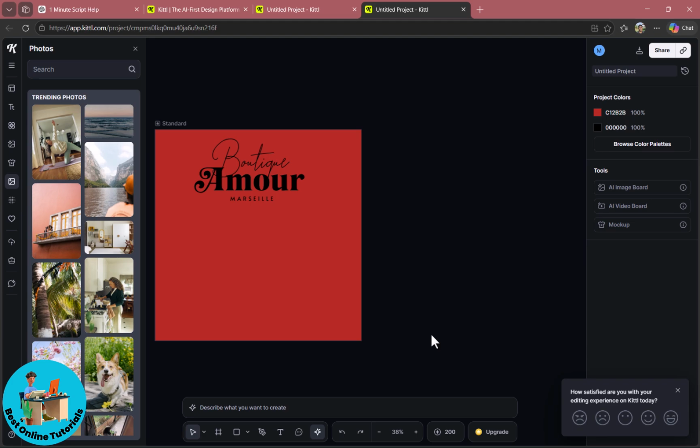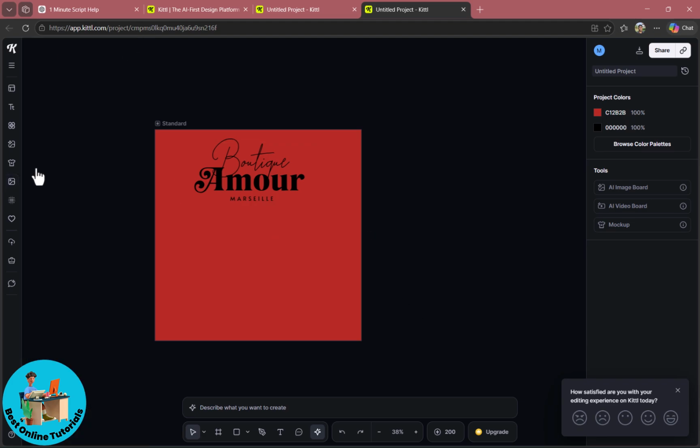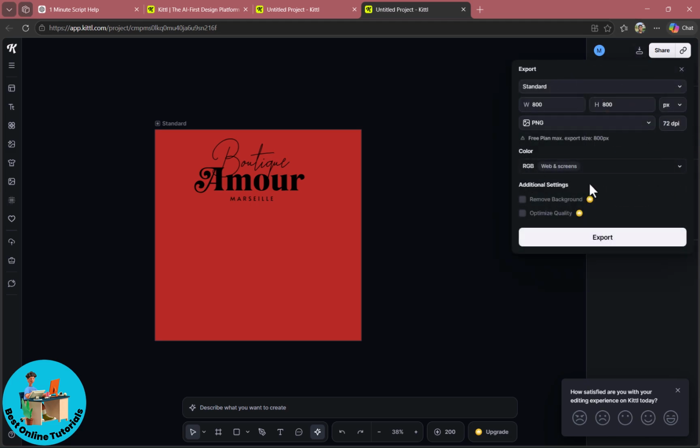Alright, and then once you're done, you can now preview it by just zooming out. Just close all of these options here, and then you can simply preview your design. And then once you're done, just go ahead and click on export and simply download it as either a PNG, or you can download it as a JPEG and just click on export, and that's it.